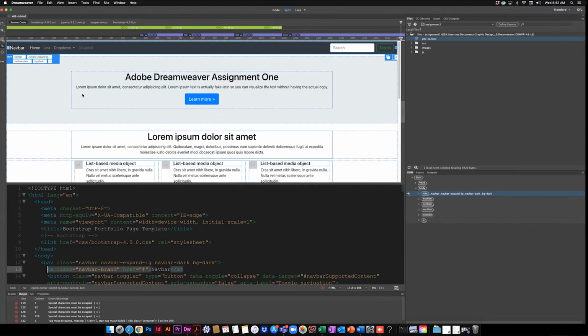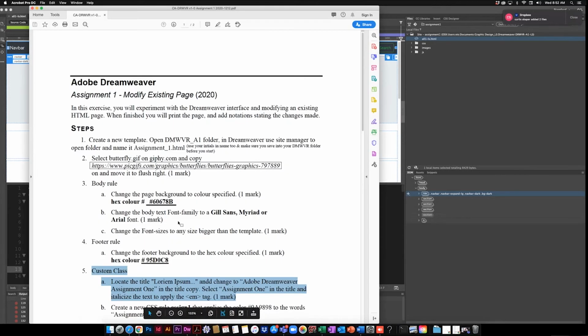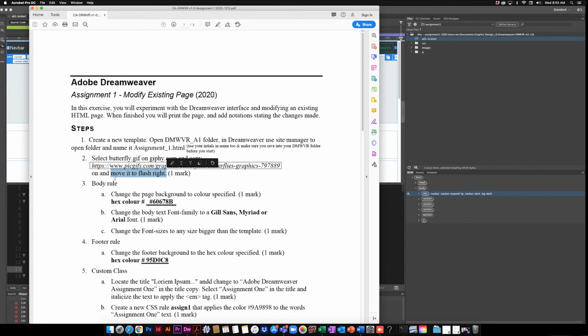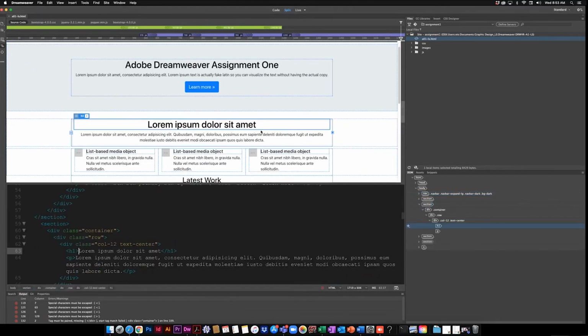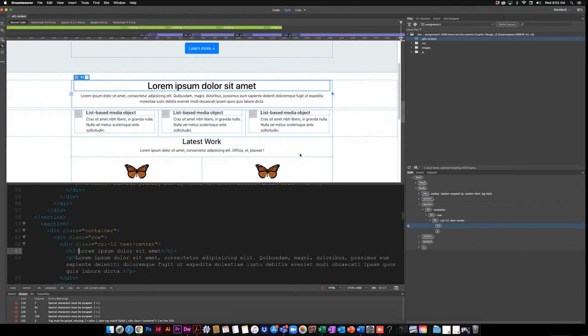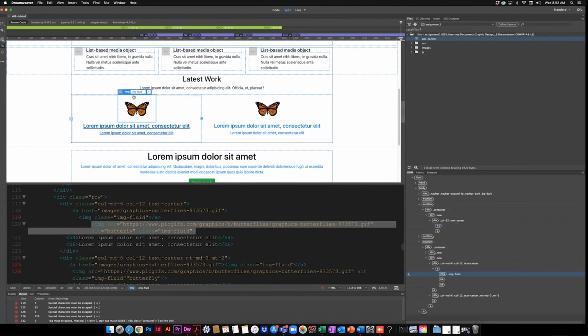So the next step, and I have my assignment printed out, so I can flip back and forth, or I will read it from here. It says select the butterfly on Giphy and then move it flush right. So this is our next step here, is to move it flush right. If I use my visual window of my website, I can see the butterflies right here. The first thing I'm going to do is look at my source coding.